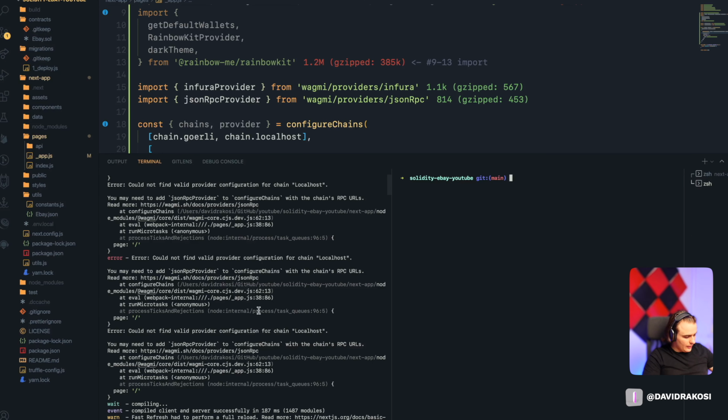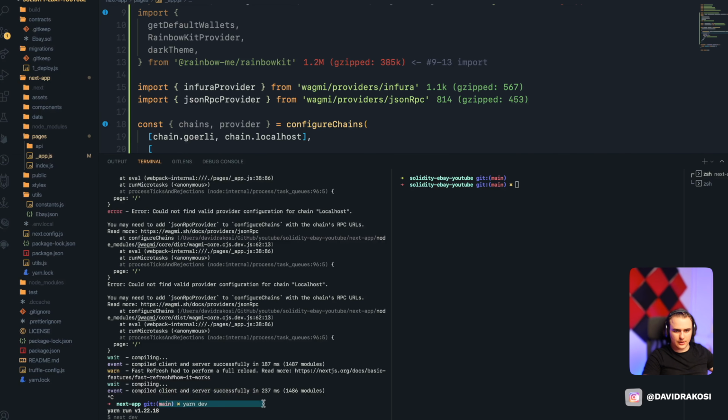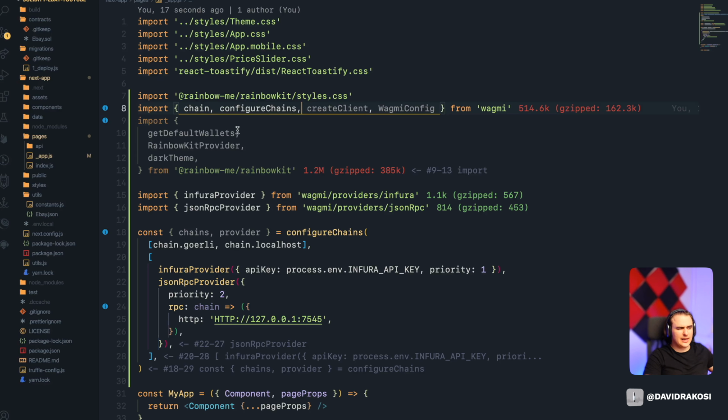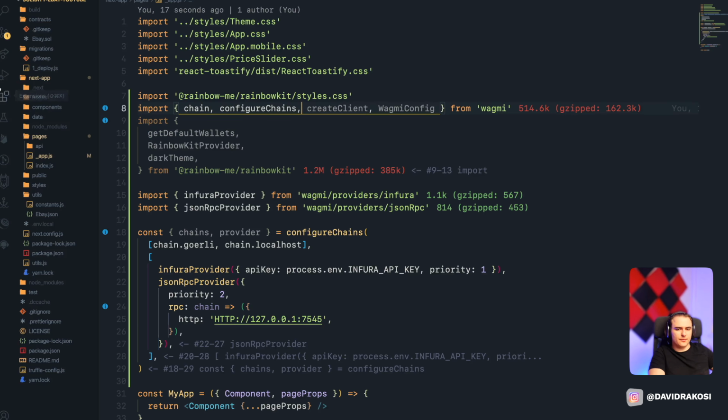Now, one more thing, you want to always restart the server, so you just want to run yarn dev again, and that would allow the application to read the env file. It probably already has, but just in case it doesn't, sometimes it helps, and it's just like a safety measure.